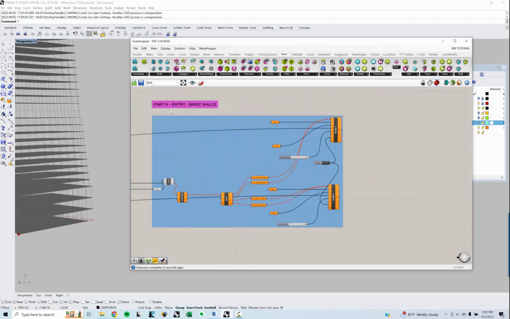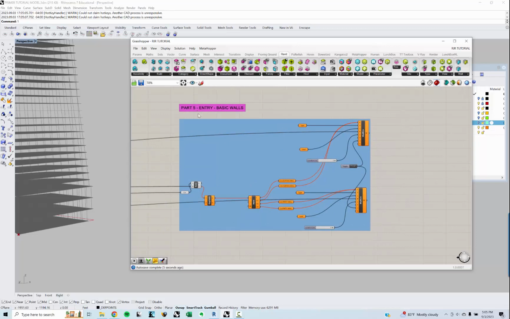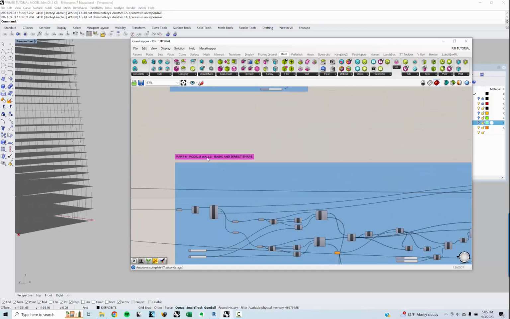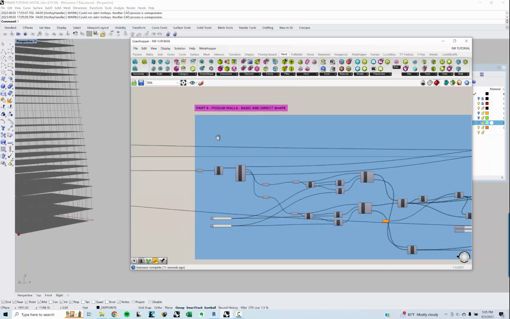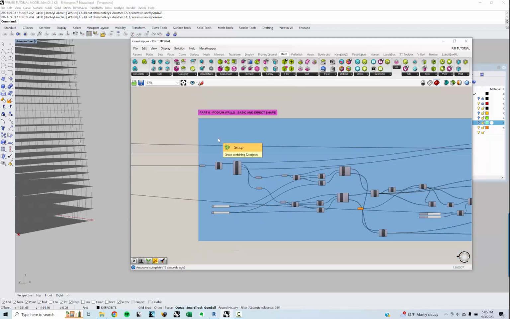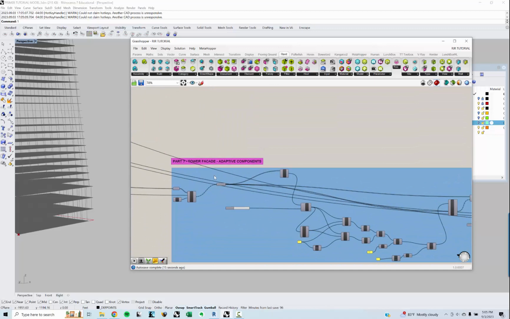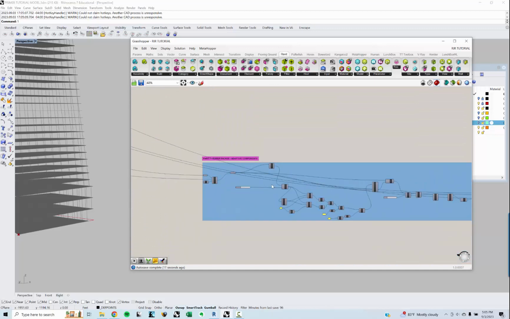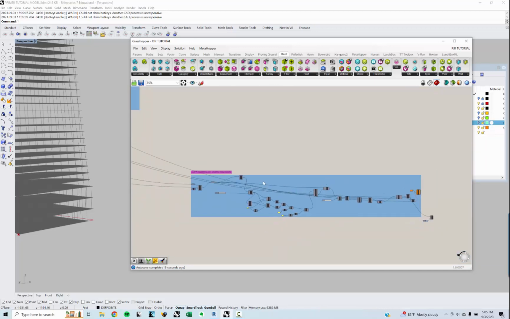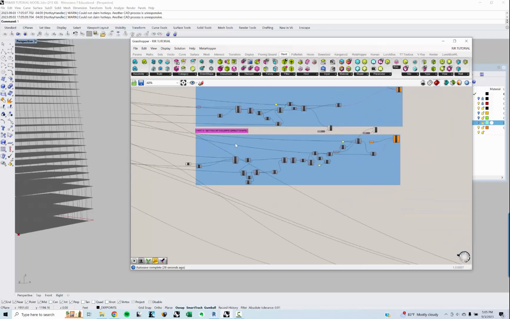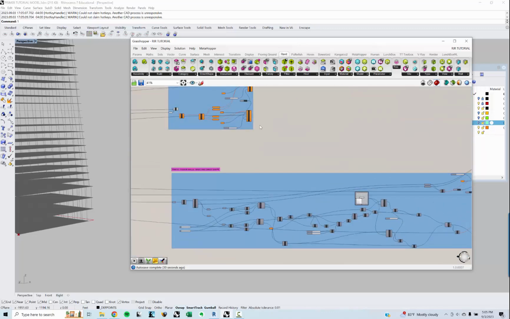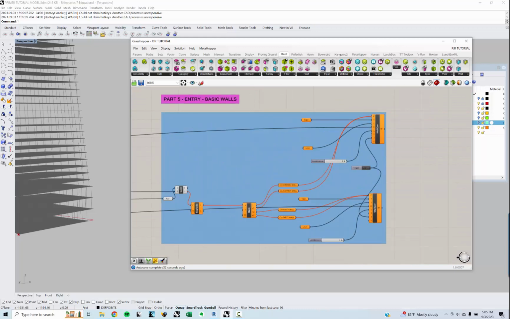we're going to do. We're going to do basic walls for the entry. Then we're going to do some basic walls and some direct shape for the main wall. Show you a couple different ways of doing that, or I'm sorry, for the podium wall. And then finally, adaptive components for the tower facade, which is a pretty cool way of merging some parametric Revit work with some parametric Rhino work. So let's start with our basic walls here for this video.